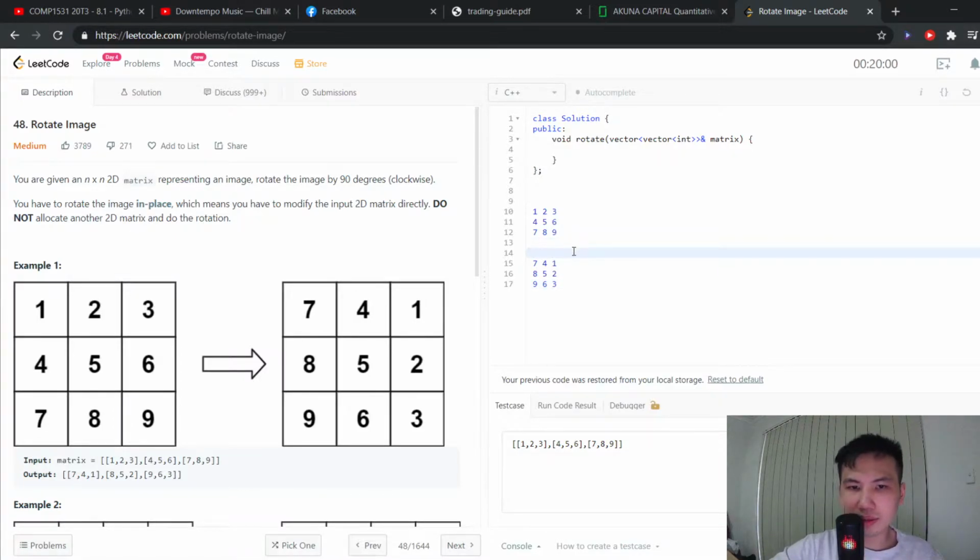So the way to do this is, from 1 to 3, we want to swap 4 and 2, 7 and 3, 6 and 8. So after swapping, 4 and 2 becomes something like this. Swap 3 and 7, it becomes something like this. And after swapping 6 and 8, it becomes something like this.